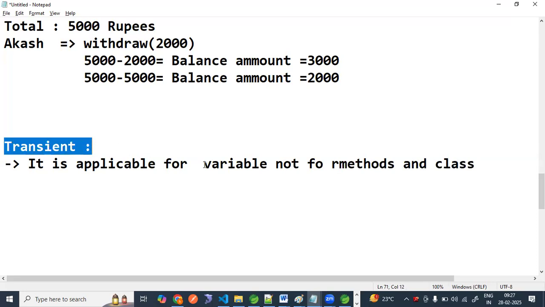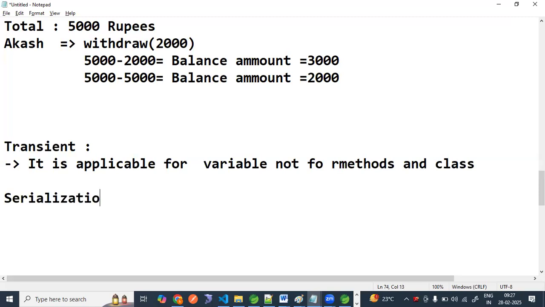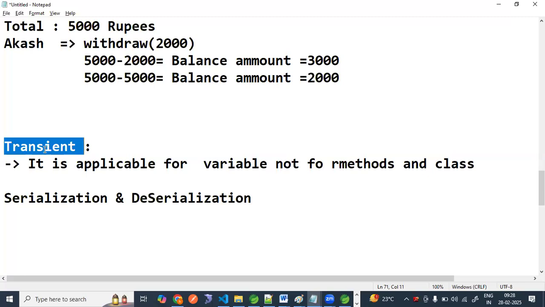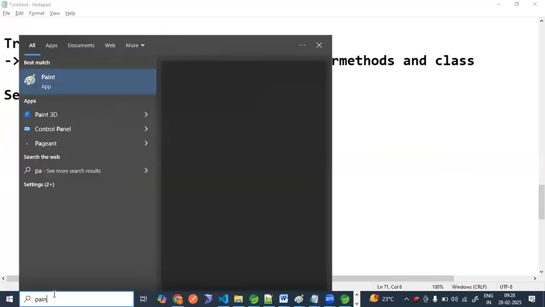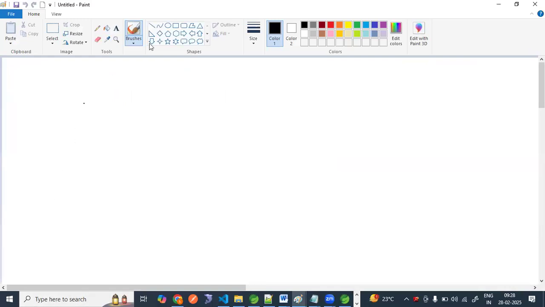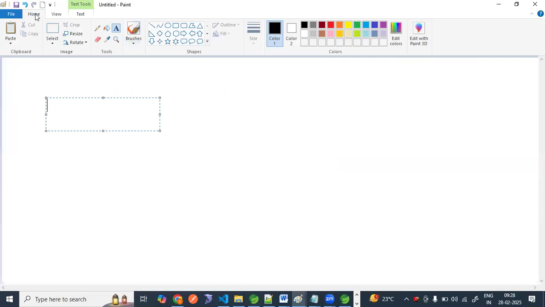This is a very important concept. There is one topic we are going to discuss, serialization and deserialization. Then this topic, the transient keyword, comes into the picture. What does this mean by transient keyword? Serialization means what? Try to understand in a simple way. Not in detail, but a simple way.